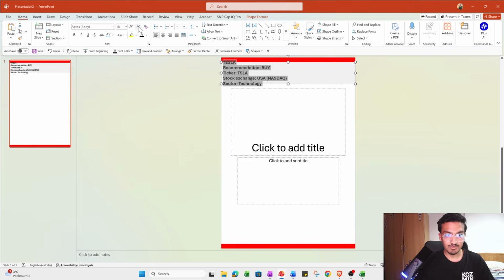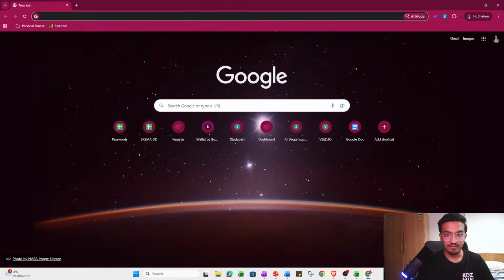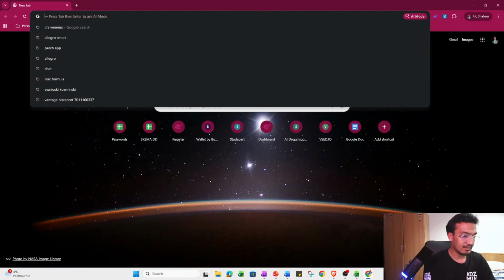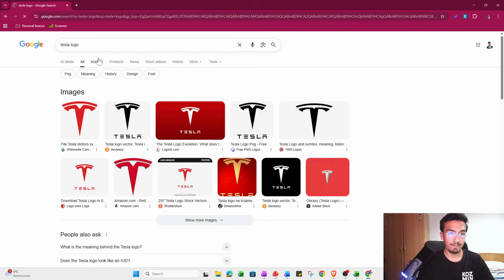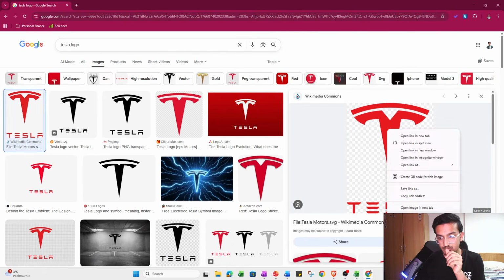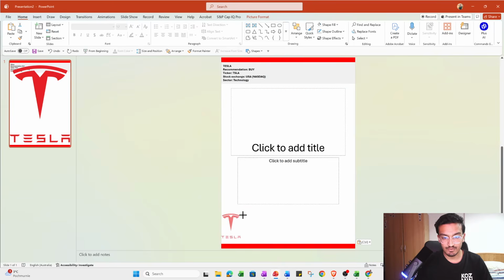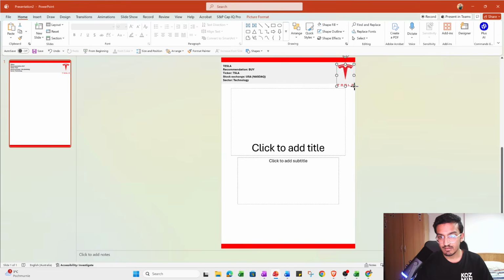And immediately it looks better than the Word file. I can go to Google and try to get the Tesla logo. This is all for the sake of an example. I'm trying to show why PowerPoint wins over Word or any other sort of tools for writing your equity research report. Yeah, so this is how it looks already.